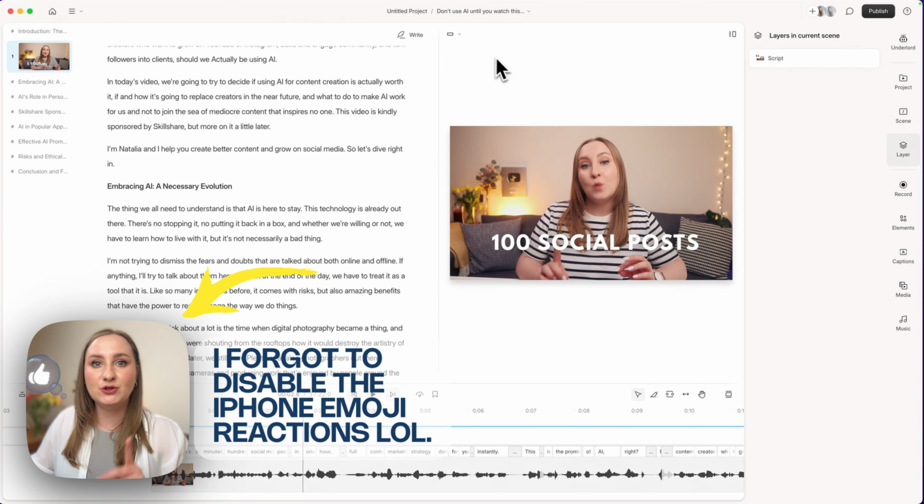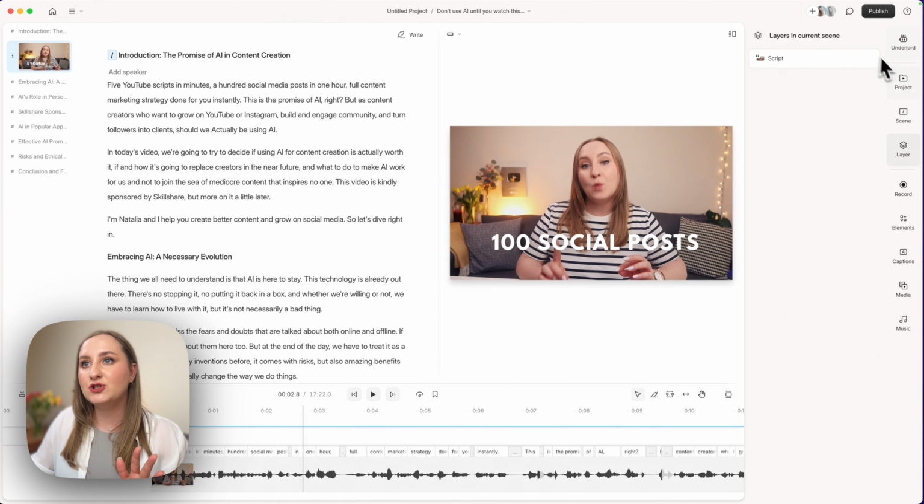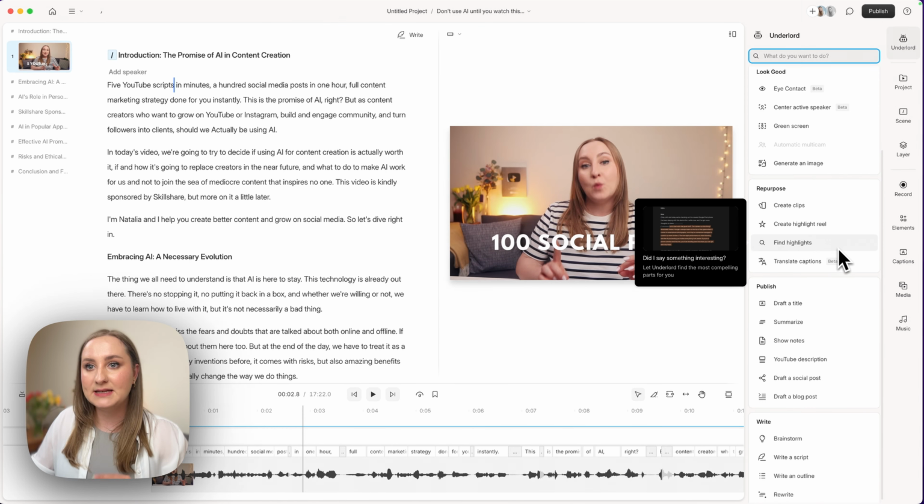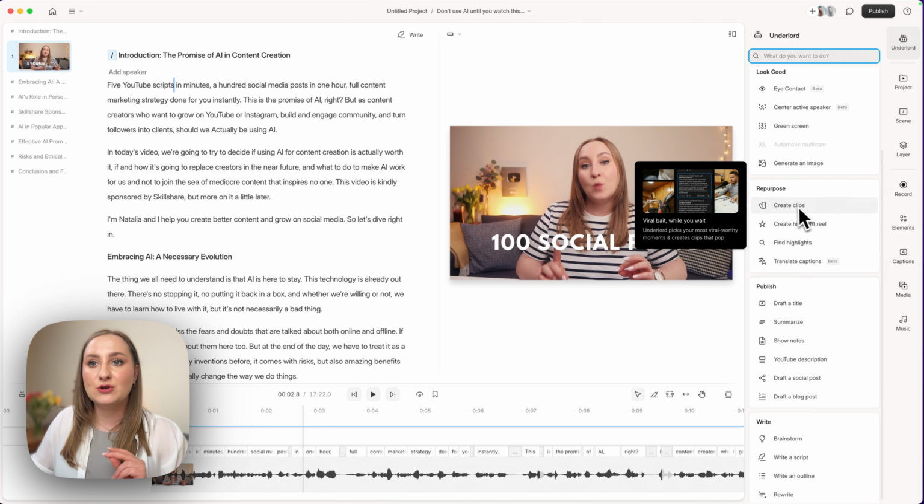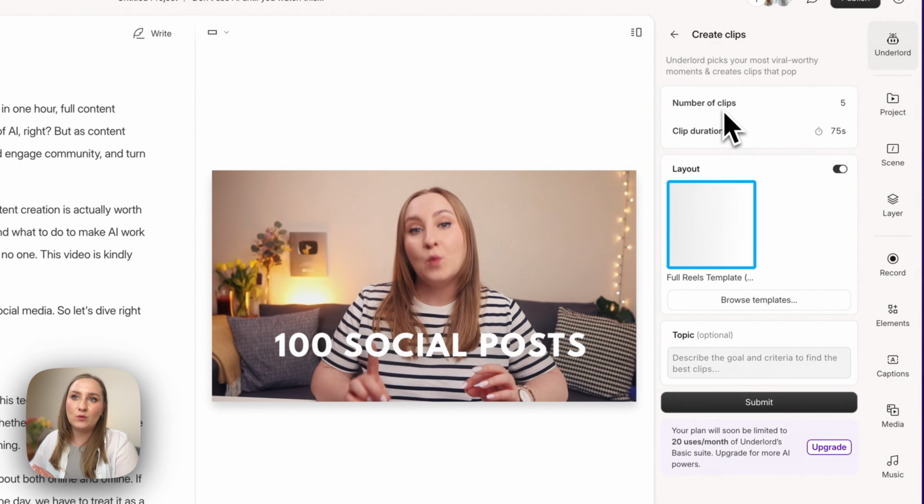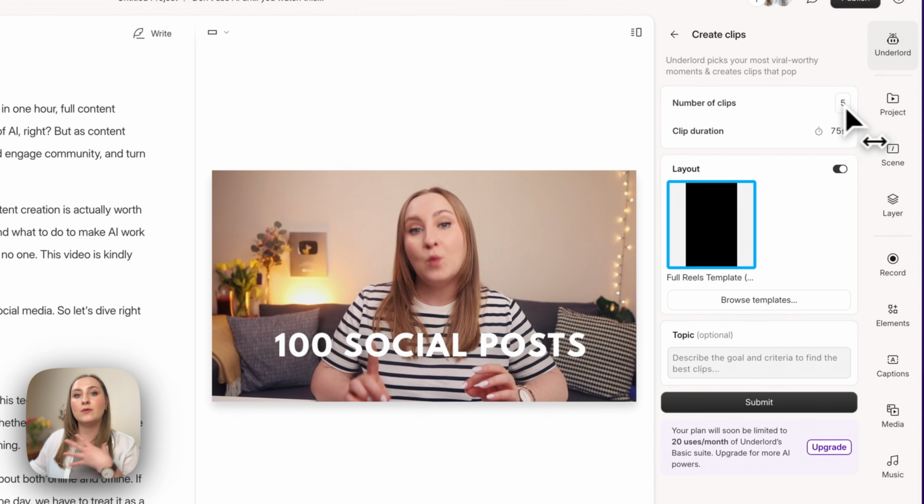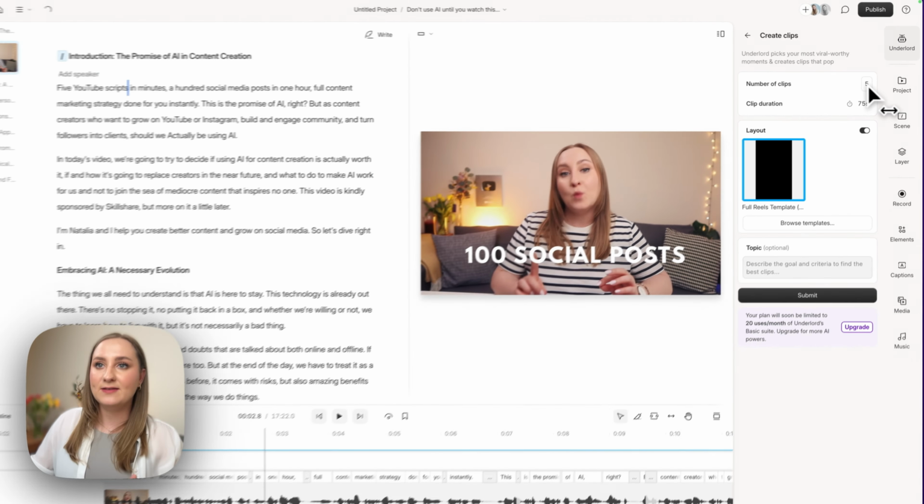Now, let's get back to the original, and I want to actually show you Underlord's capacity to create auto clips. So from here, I can just, again, hit clips like this. And what it does is that it allows you to specify the number of clips. Remember where before we were specifying the number of chapters. In here, you can specify the number of clips.